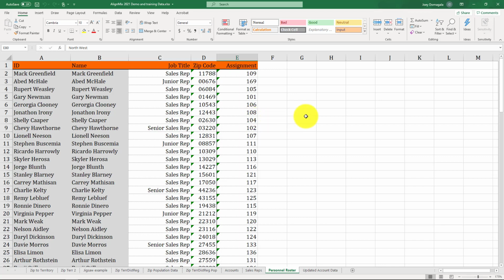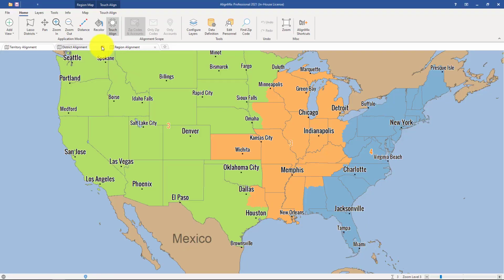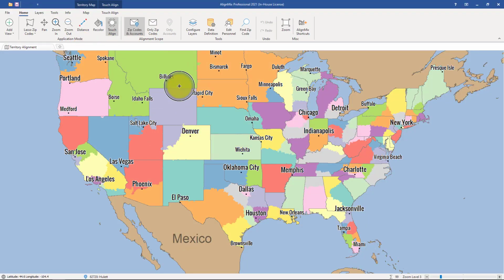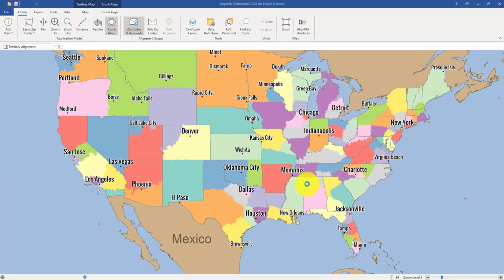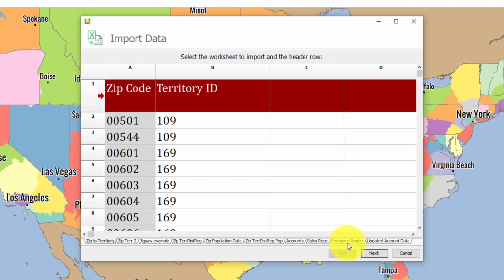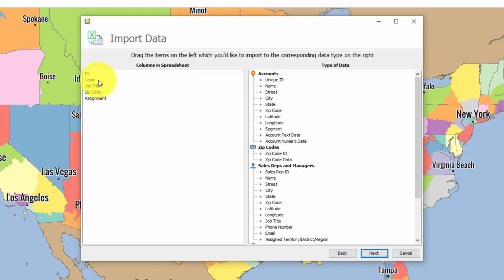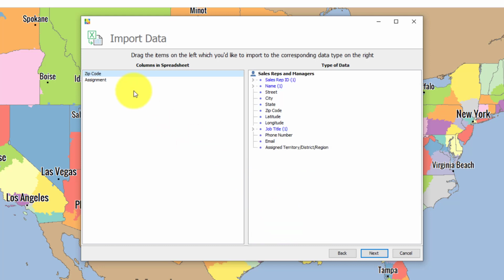So now let's go back to our AlignMix file, and now we can close out of these extra tabs. So we just have our territory table view. Click on File, import your data, that same file for import, click back and select the personnel roster. From here, just like before, the ID goes to sales rep ID, name to name, job title now goes down here to job title, zip code goes to home zip code, and their assignment to assignment. We now click on Next.